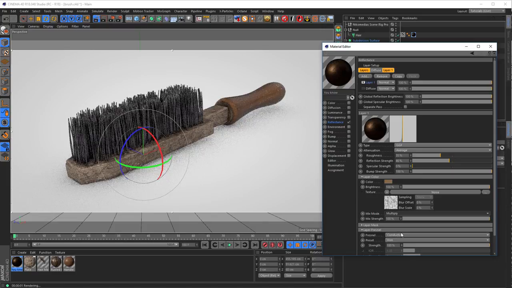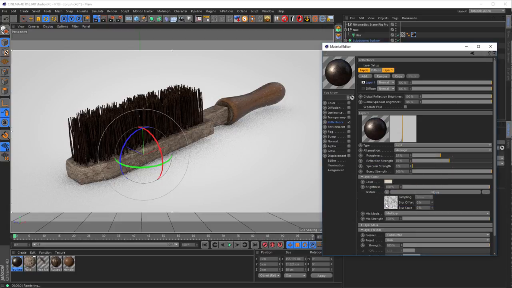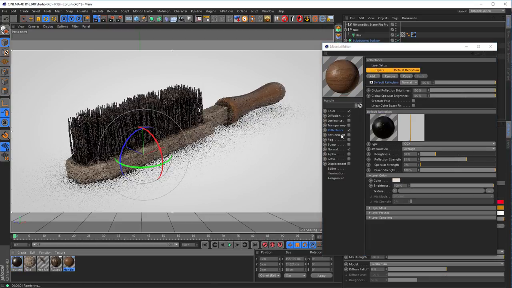Of course. Yes, I said. Yeah, that's it. We have a wonderful used wire brush, I think. Maybe the wood is too light, too unused. We can give this wood, of course, some dirt and something else too.